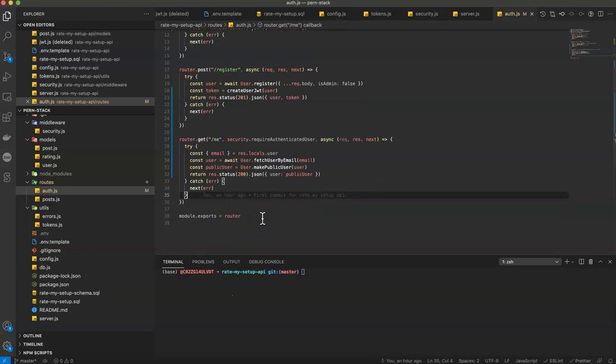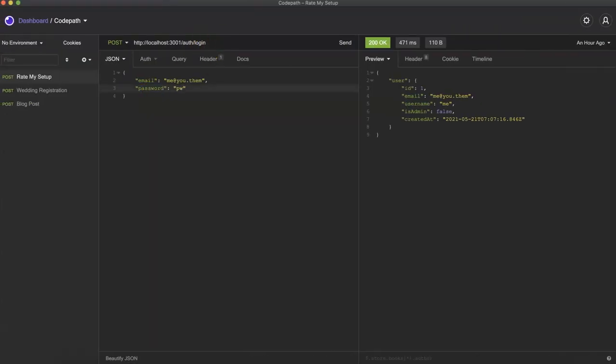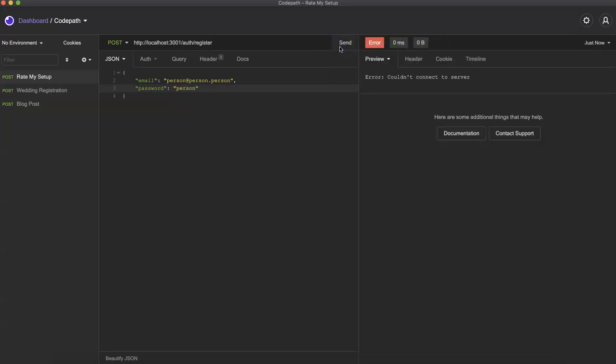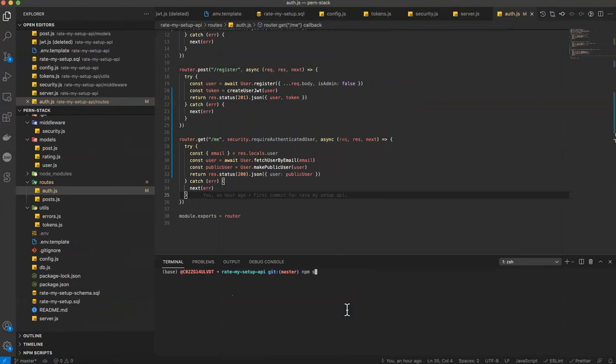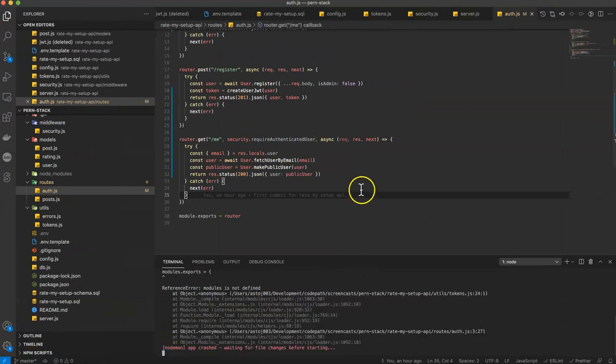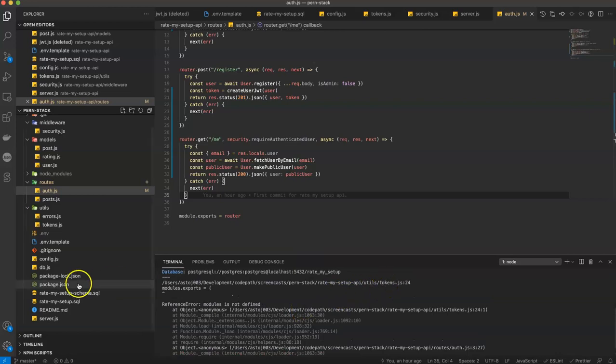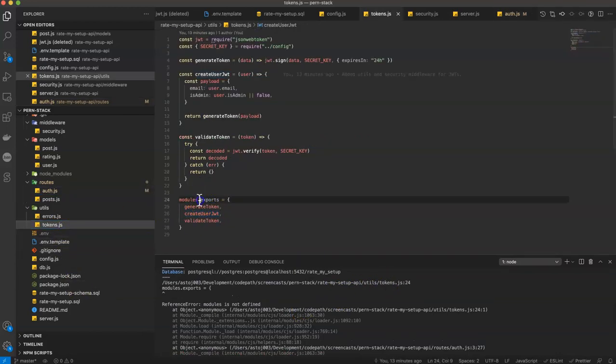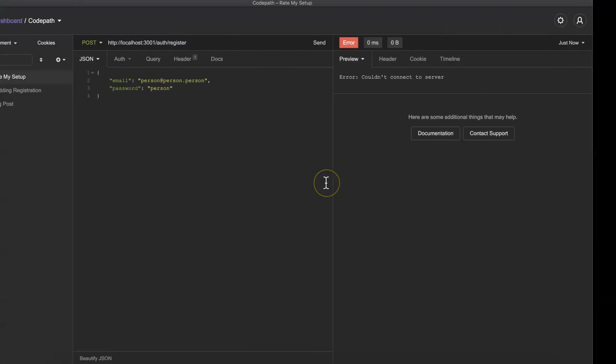So if I save this and I head over to Insomnia, let's create an entirely new user here. Let's register a new user. Let's call them person.person.person, and their password is person. And let's register them. Oh, I need to start the server. Good call. Thank you. npm start. Server's running. Okay, cool. I have an error in utils tokens. Modules.export, oops, should be module.exports. Okay, let's see if that fixed things. Looks like it did. Great.